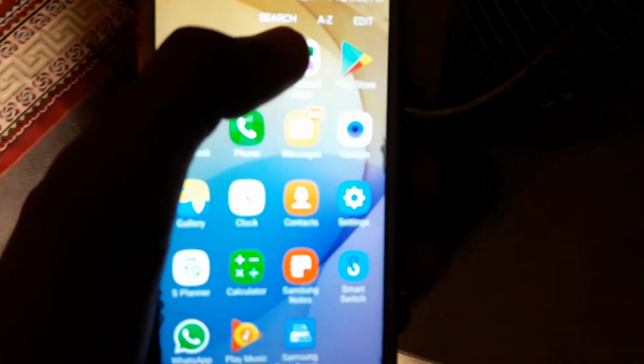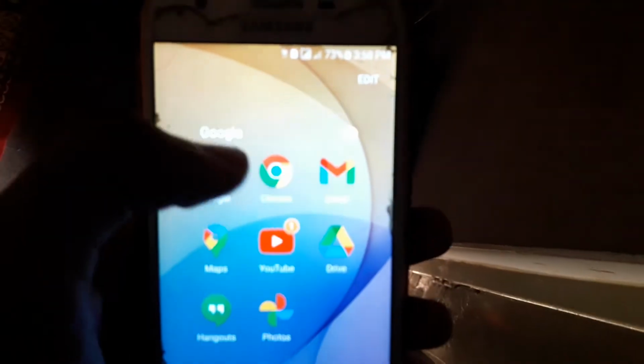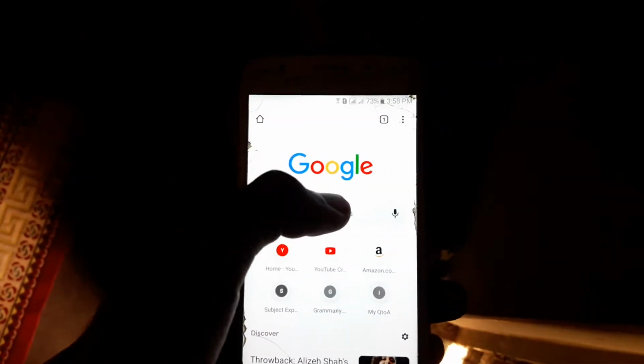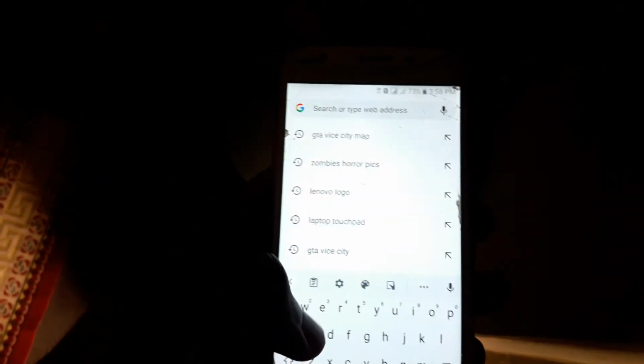So first of all, what you have to do is go to Google Chrome. So I will go to Google Chrome. As you can see, it's right here. After that, you have to search for studio.youtube. As you can see, it has appeared up, so I will search for it.